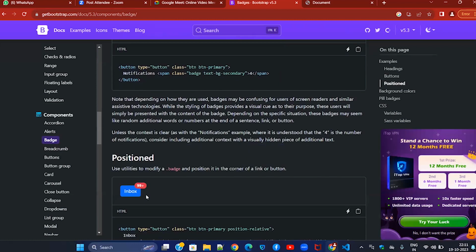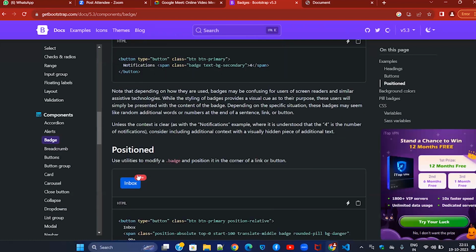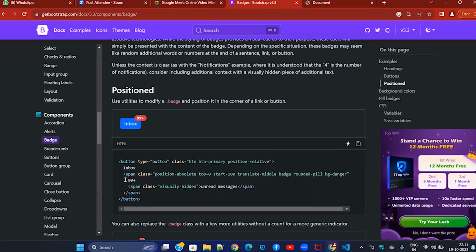That's how. So each and every one of these is a badge. This is a badge on top, right? Like this you can have it. The position is relative, and also the badge is top, start 100, 99 plus. This is a change you can put. If you change this, this particular thing will change.